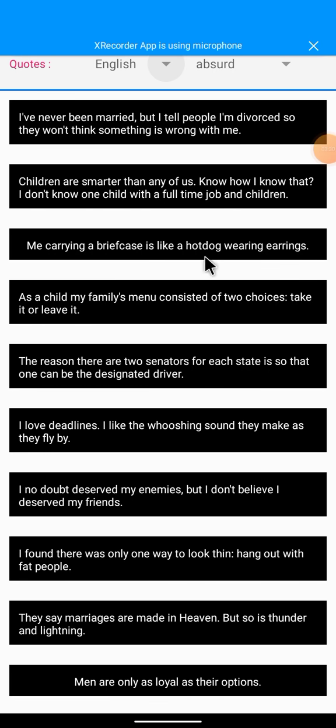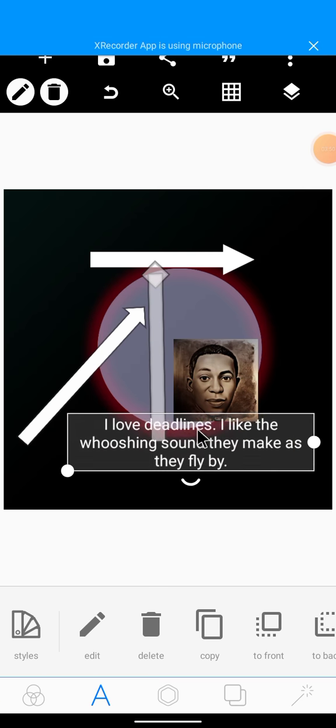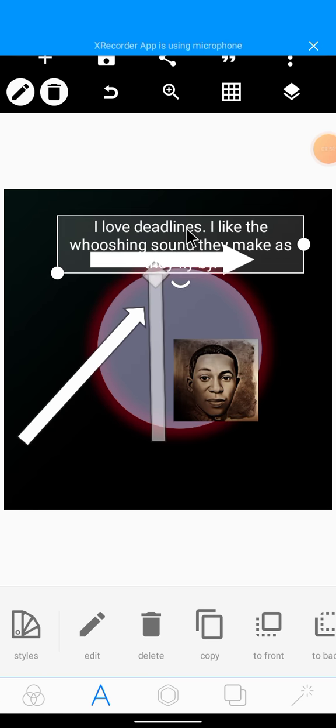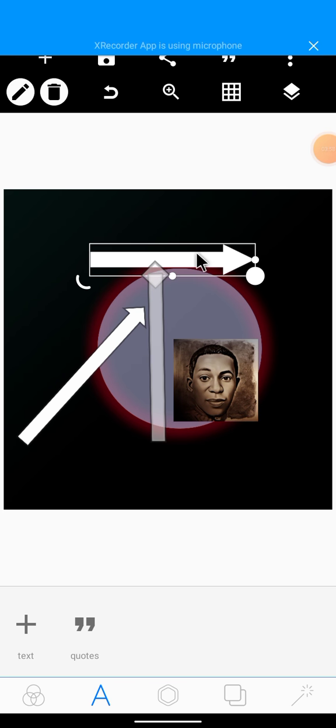So all you need to do is just select the ones you want, then click on that quote here. I think I'll go with this one: I love deadlines. I like the woozy sound they make as they fly by. So click on that and boom, it has been imported. All you need to do is just go ahead and start editing. So that being said, let's go back to where we are.